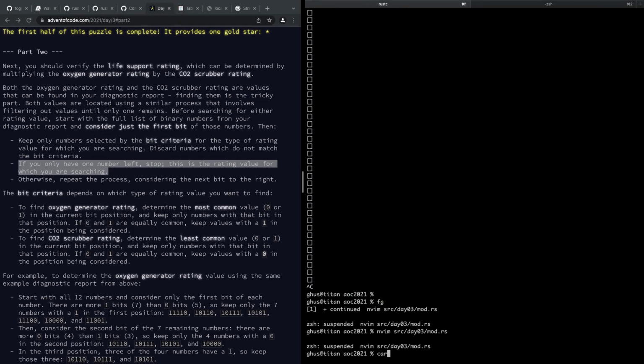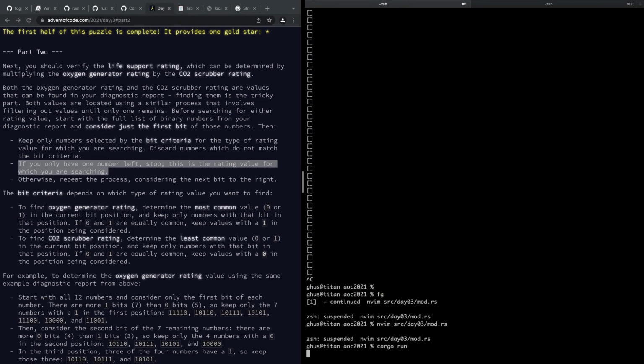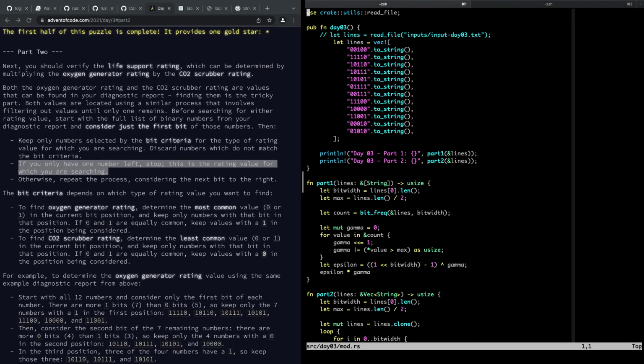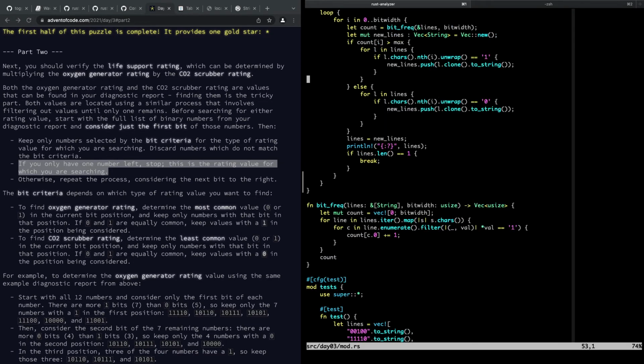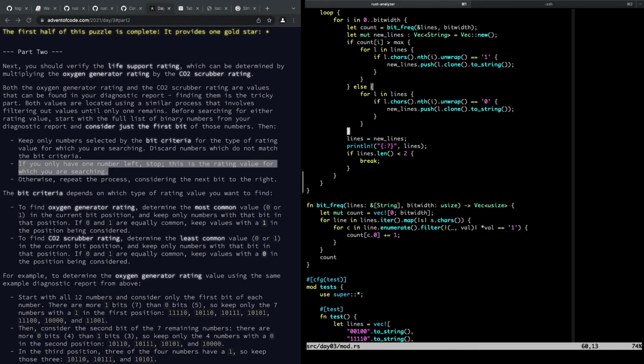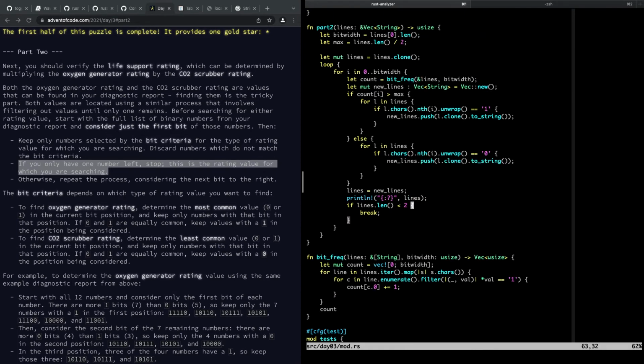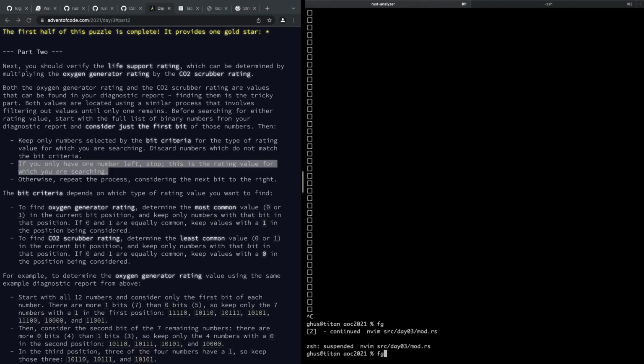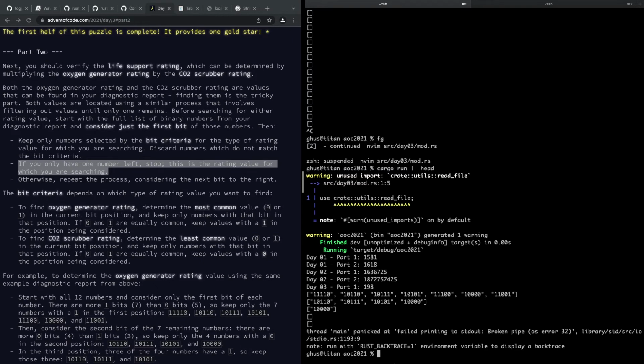Nope, I wanted a cargo run it. Nope. Okay, we must be removing too many. So I'm going to say less than 2 here. That way if it's 1 or 0, it'll stop. Okay, I thought it would stop. Let me pipe it into head. Yeah, and then it panics. Yeah, we're down to 1 here. Why isn't it stopping?